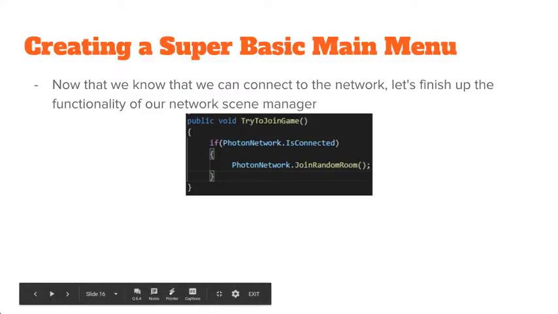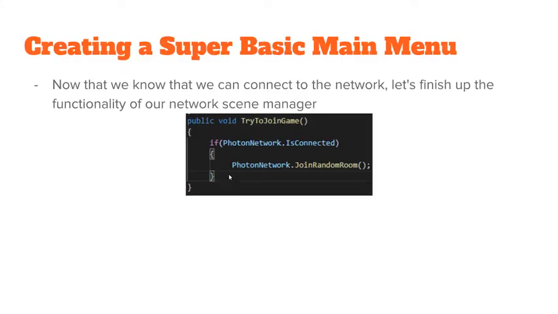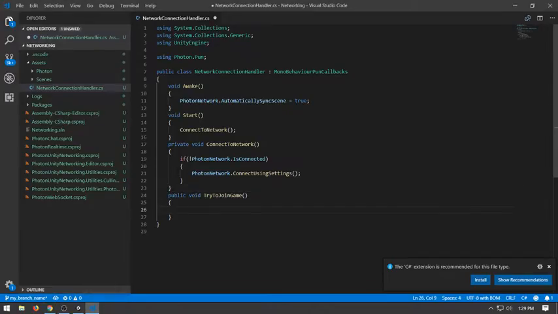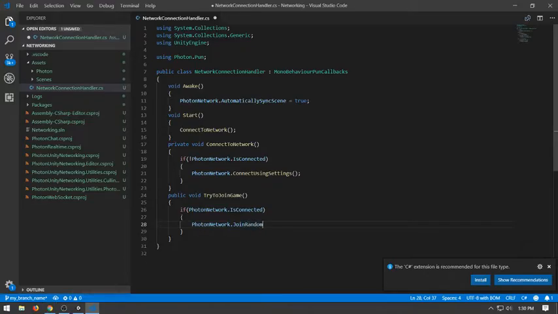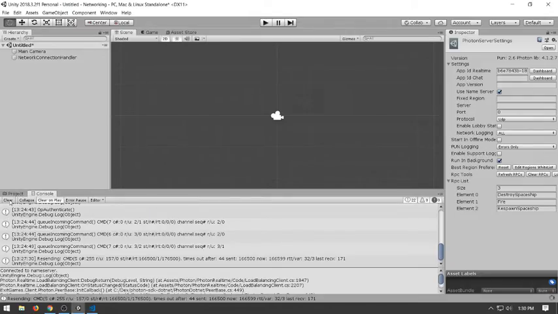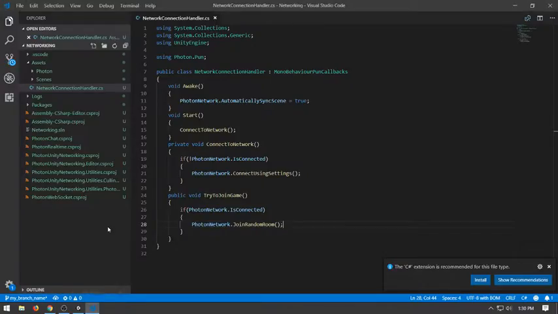Anyways. Alright. So now that we've connected to the network, let's make sure that we can actually join a game. So here, we're going to do the opposite check of last time. Last time we checked if Photon network is not connected. Now we're going to check if we are connected, because we shouldn't be able to try and join a game if we're not already connected to the network. Alright.